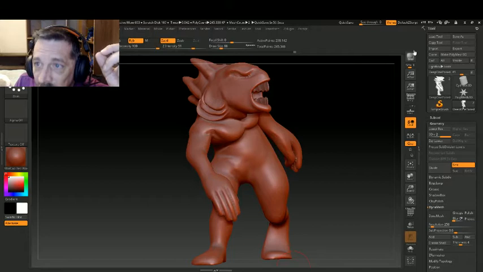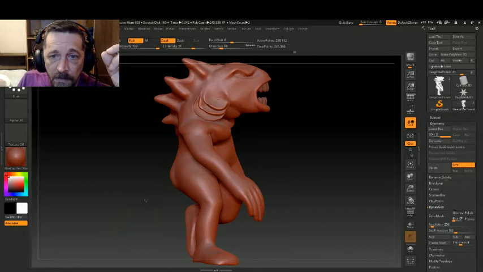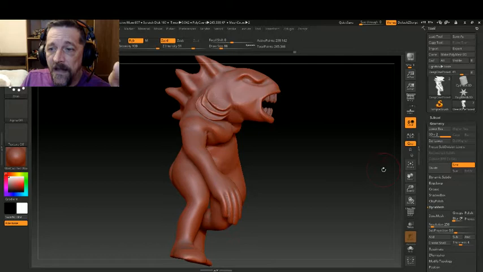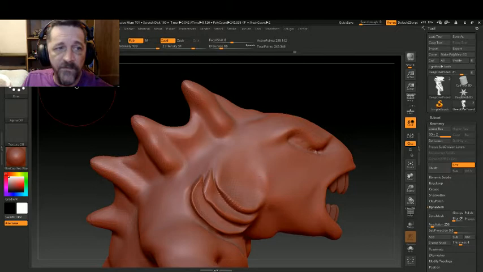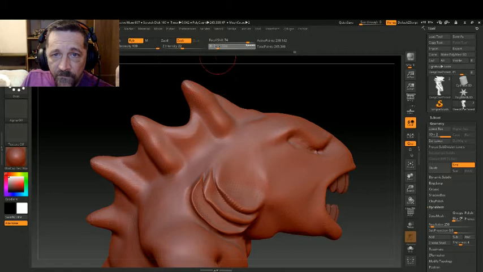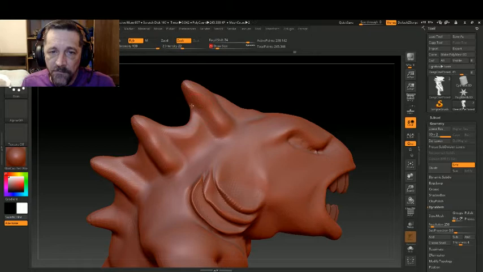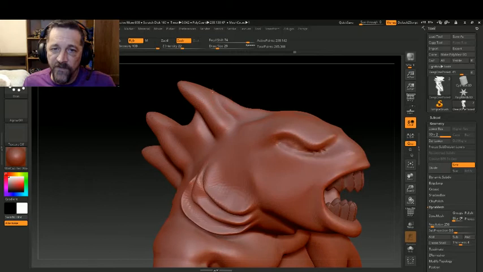Now, the next thing that we're going to do is, well, we're going to get to that one at the end. We're going to go ahead and add some scales. Actually, no, let's isolate off those fins, just the spines, to make it clear that there's a sharp divide between the spines and the fin.